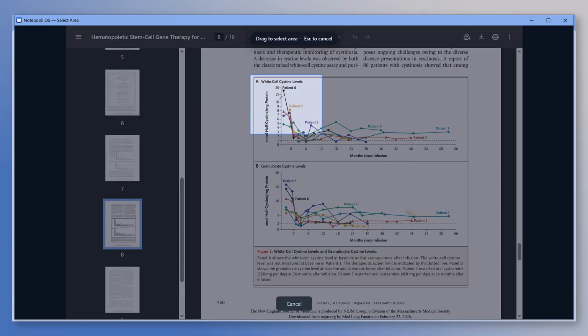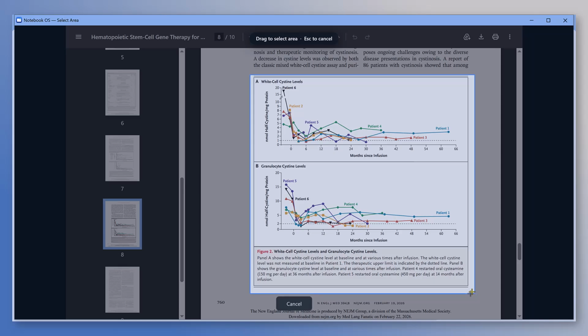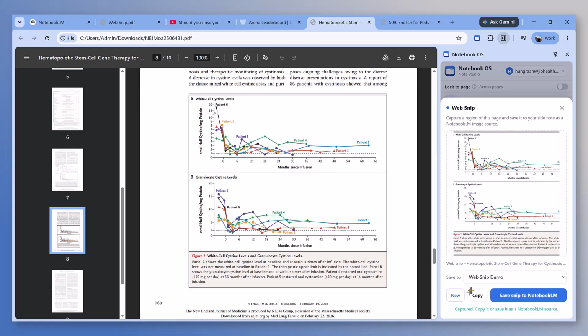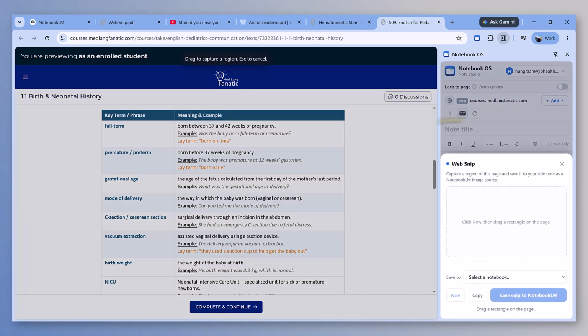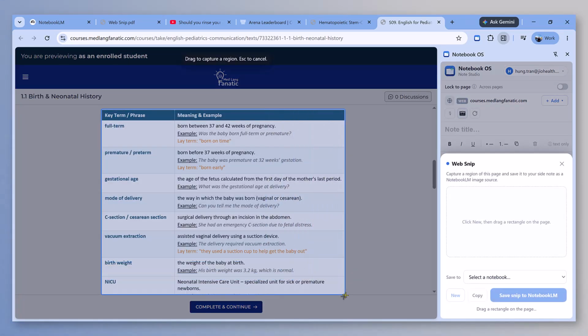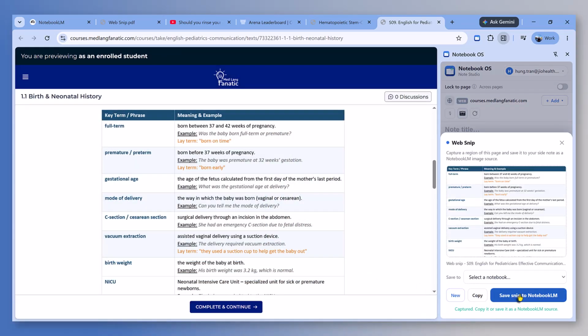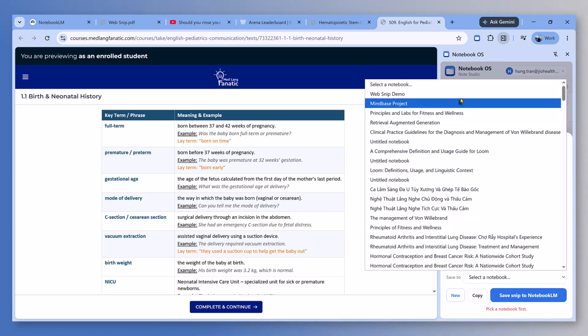NotebookOS will let you capture the image or visual area you want from the current web page. This can be an image from a website, a figure from an online article, or even a diagram inside a PDF opened in your browser. After capturing the image, you can save it into the selected NotebookLM notebook as a separate source.